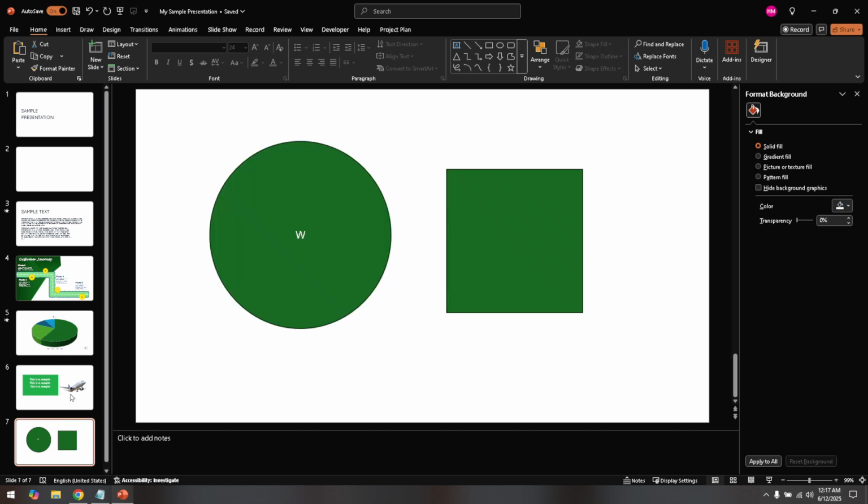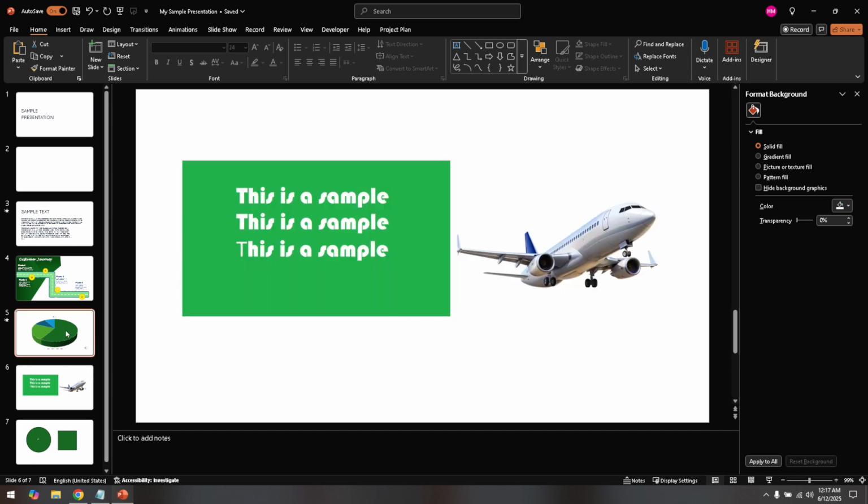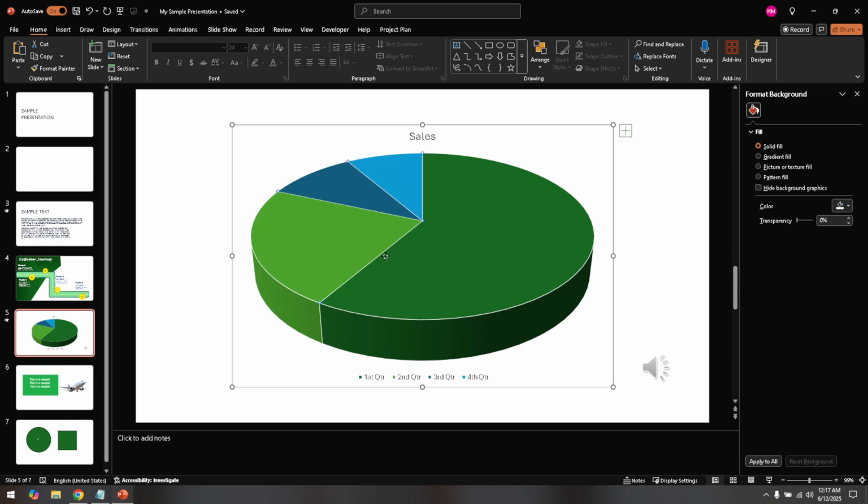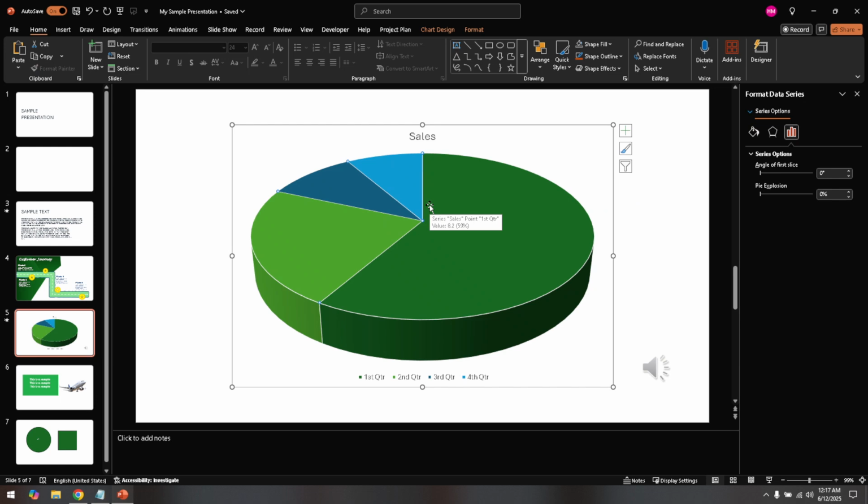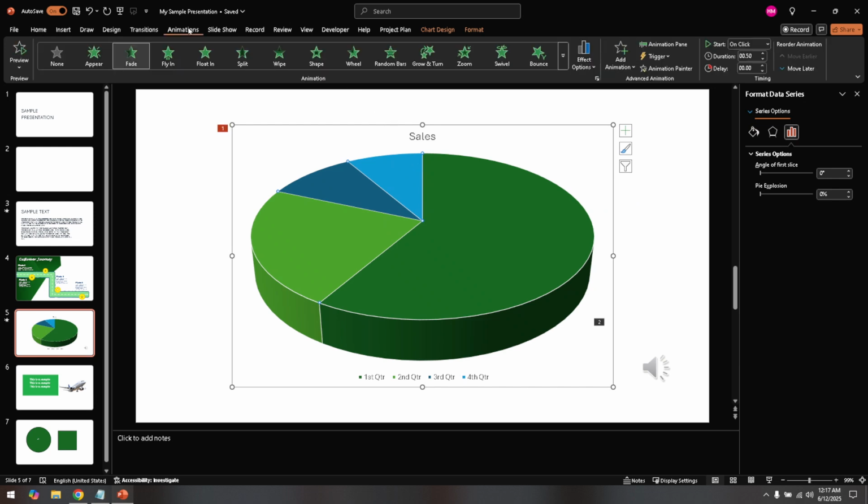With your element selected, head over to the Animation tab on the PowerPoint toolbar. This tab is specifically designed for animating your slides, and it's where you'll find all the necessary tools to create the perfect animations. Clicking on the Animation tab will display different animation options and controls.